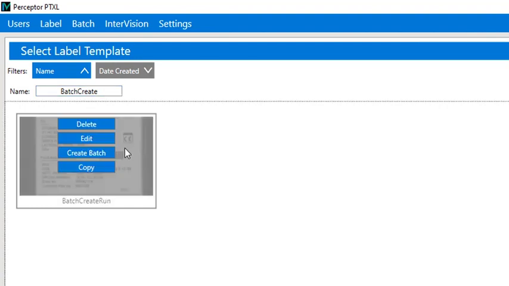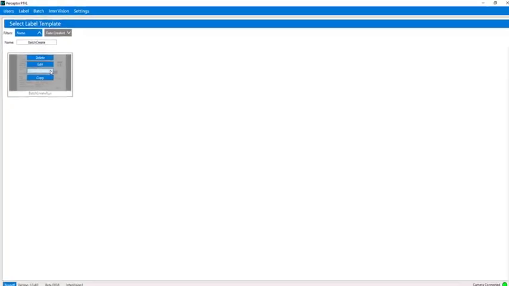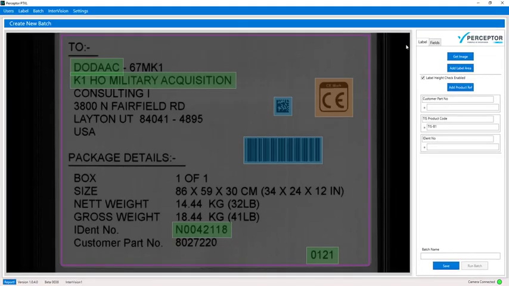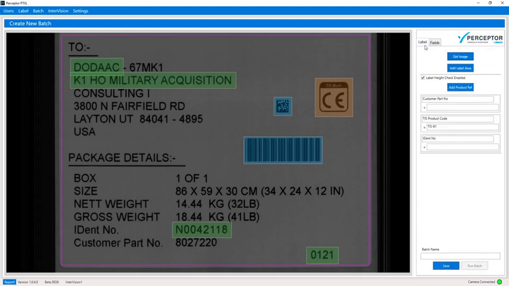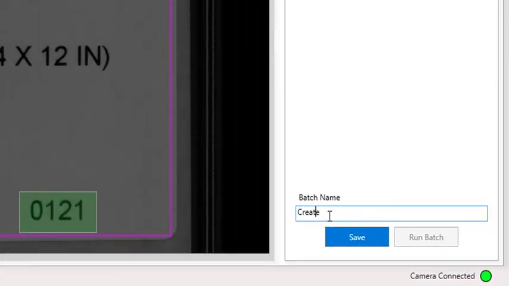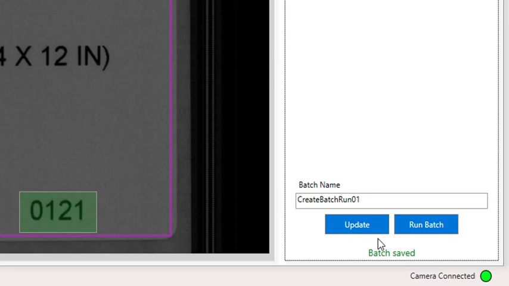From the Create Batch window, you have a chance to edit the label and field parameters before saving it and committing the batch to the database. Please note, if you do choose to make any changes at this point, they will not be carried back to the label template design. Once you are happy with the batch, simply press Save. Now you have successfully created and saved a batch.